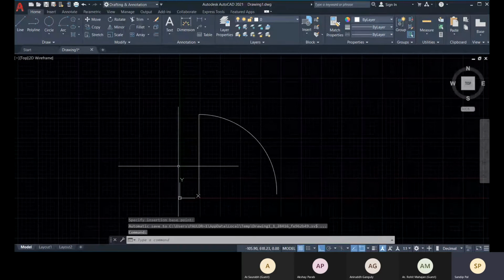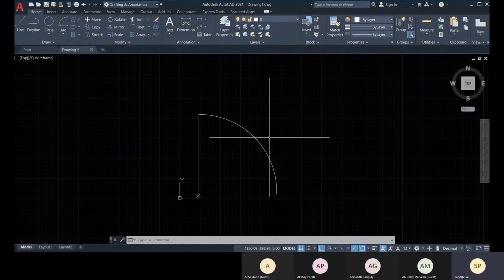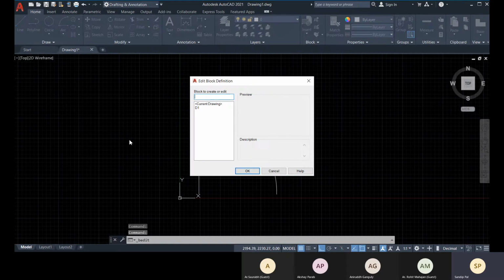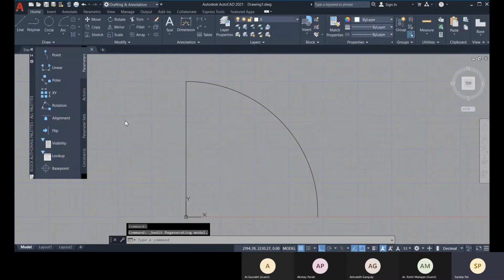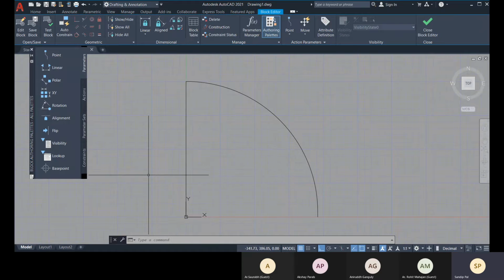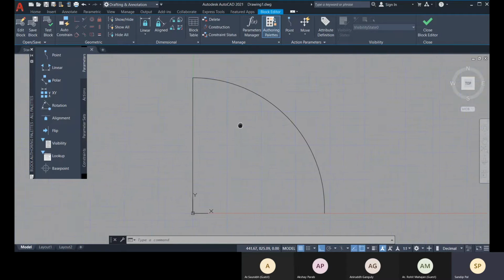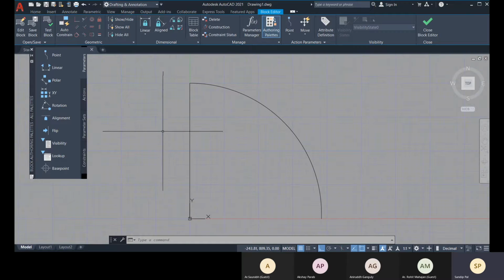Suppose this way you have created a normal block, and after that you want to convert it into a dynamic block. For that, this block editor option is available. You have to select that block name and click on OK. So then we are currently in the block editor. Suppose you had checked that open in block editor option, you would directly come into this block editor.